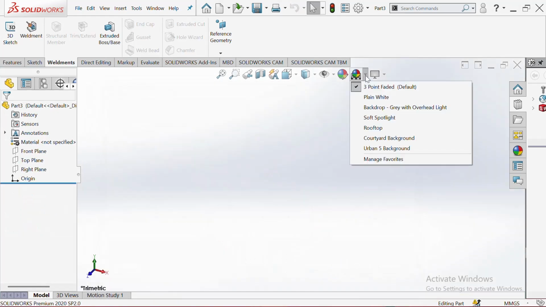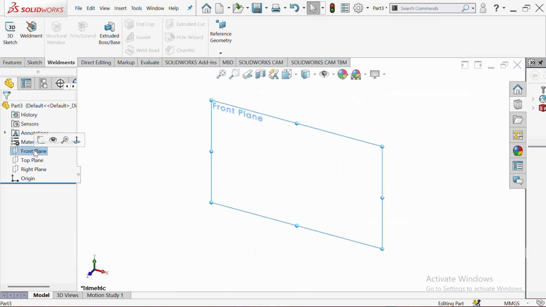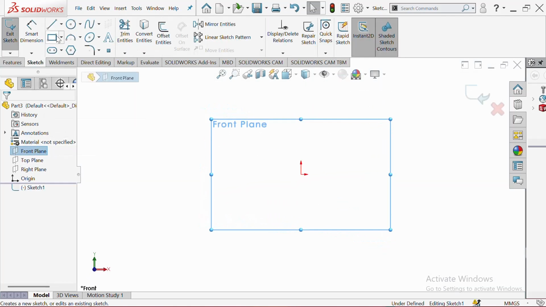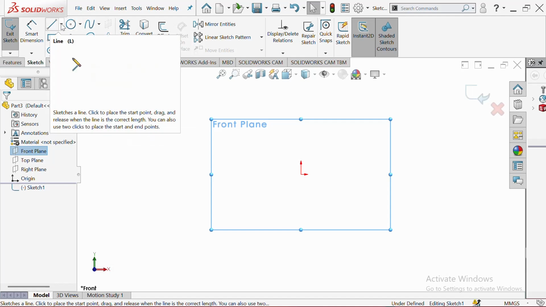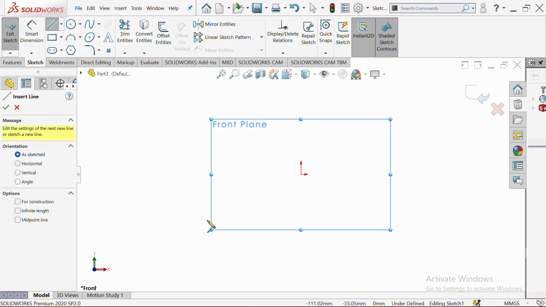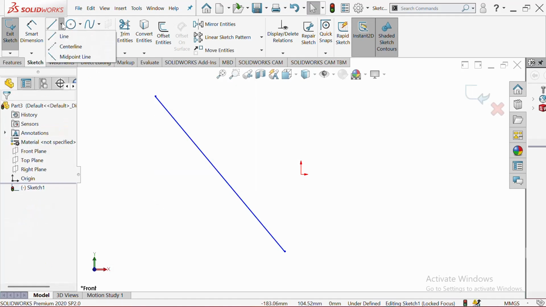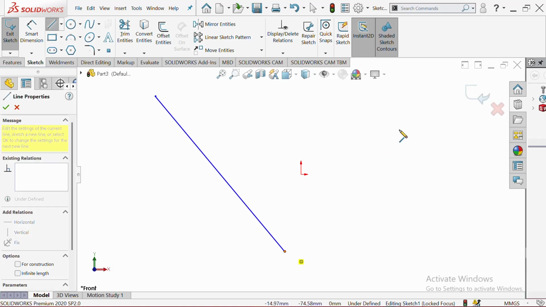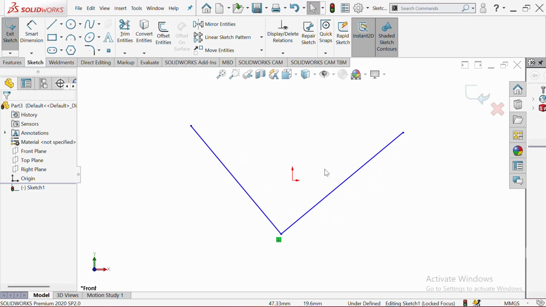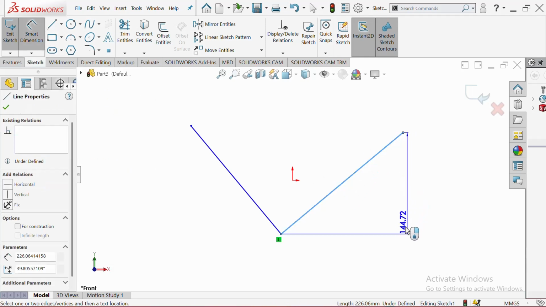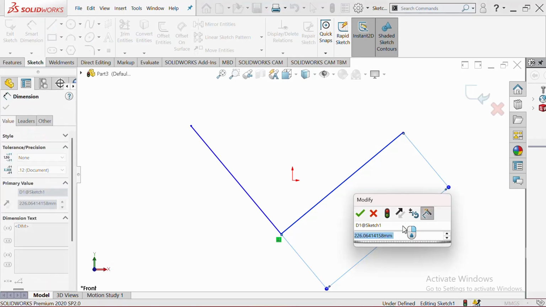So let's make a plane first and choose front plane, a sketch. So come to sketch and select line. Start from any point you want and choose another line. OK. So let's add dimensions. Choose Smart Dimension. Keep this one and give it 500 millimeter.